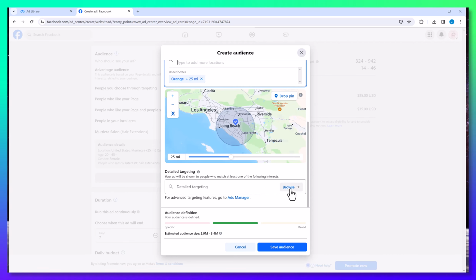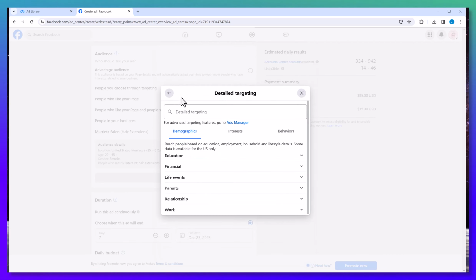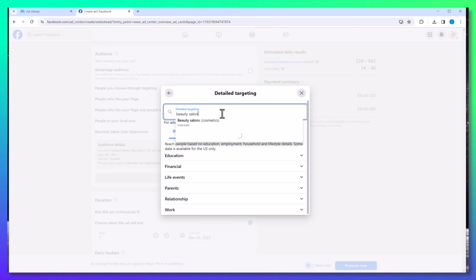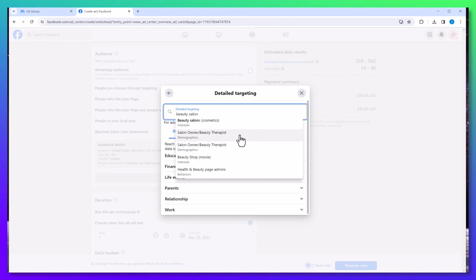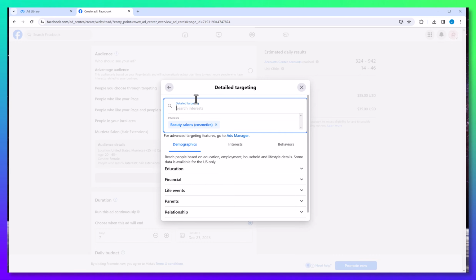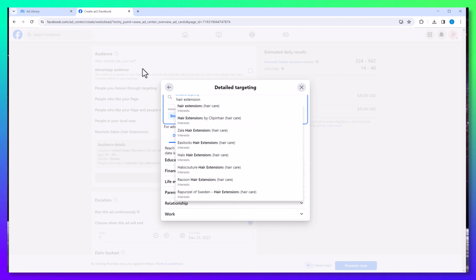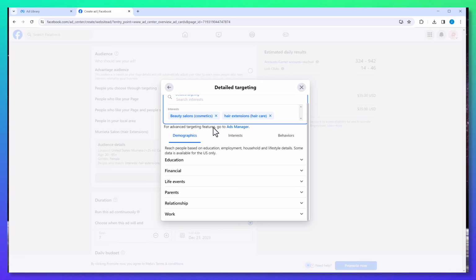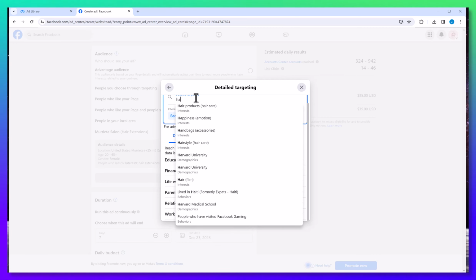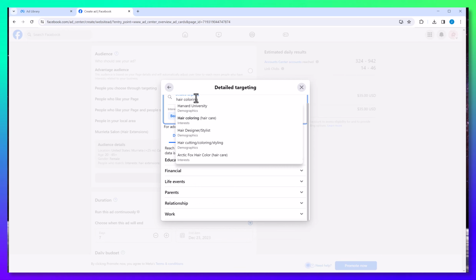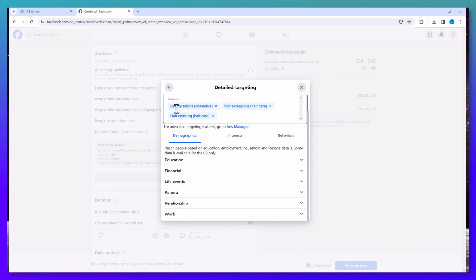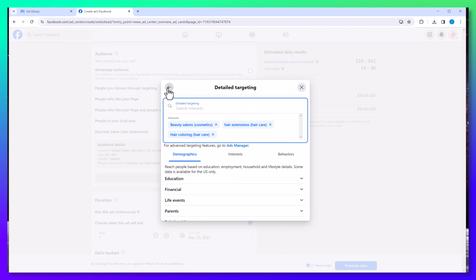And then we are going to do detailed targeting. So we're going to click browse. We're going to type in beauty salon, and now it's going to show some different interests. So we're going to do beauty salon. Okay, let's see, what are some other interests? We could do hair extensions. There we go. And then we could do hair coloring right there, and that's it. That's all we really need, right? And then we're going to select back out.